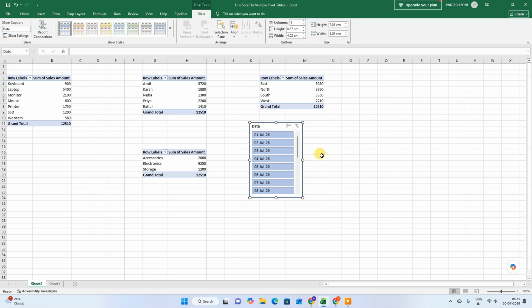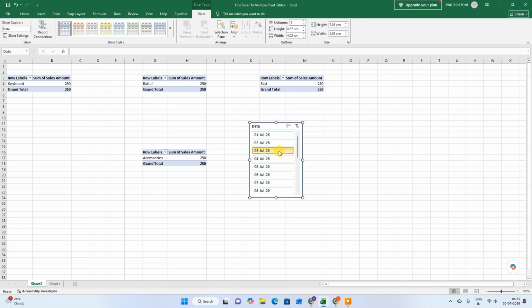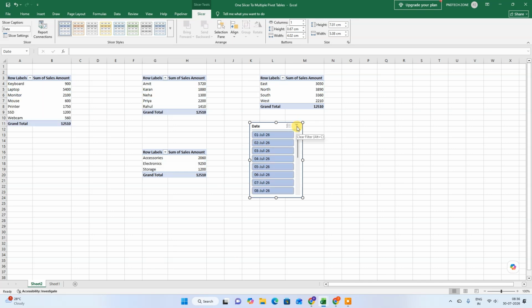Done. Next, I just click on the slicer date. So I select the 3 July. And you can see all 4 pivot tables are filtered, okay, as per the date data. Again, I select another date and see the changes in all pivot tables. I clear this filter and that's it. So this is the way you can connect one slicer to multiple pivot tables in Excel.